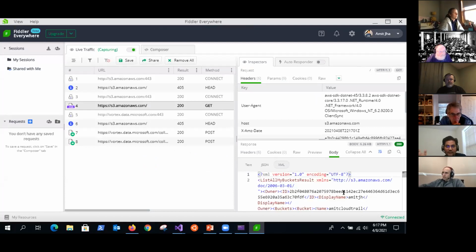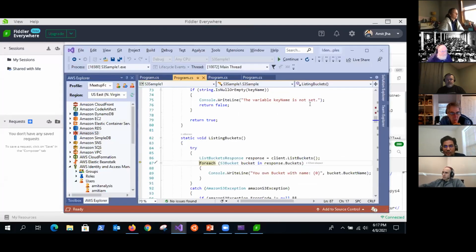By the way, not all services are JSON. The older services were XML, and then it moved into JSON-based responses. And that's the beauty of SDK. You don't need to know what the underlying actual response schema is.